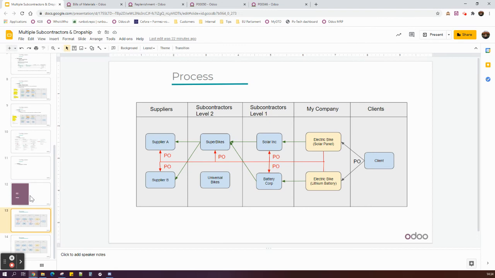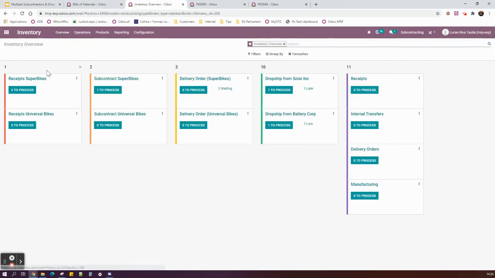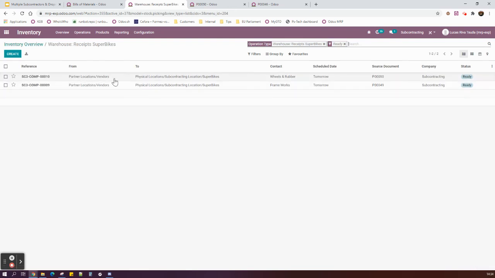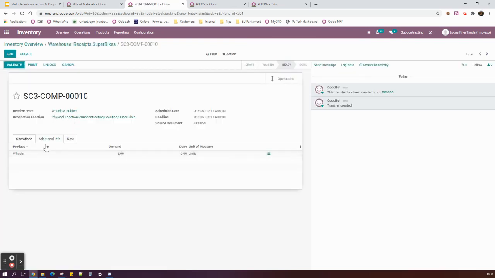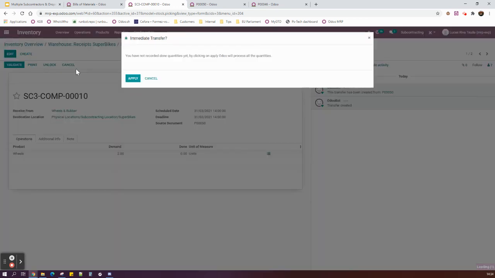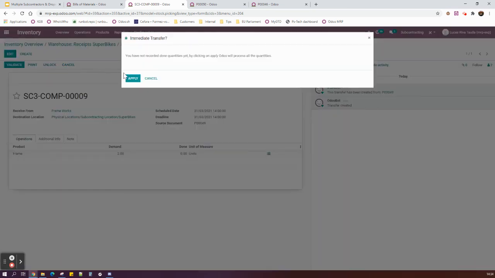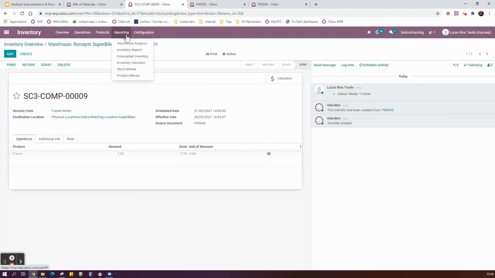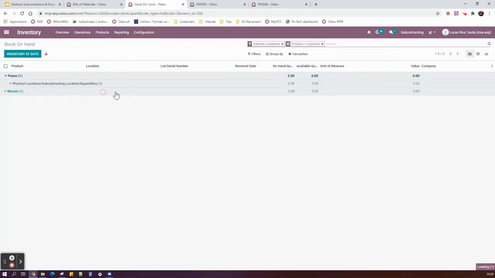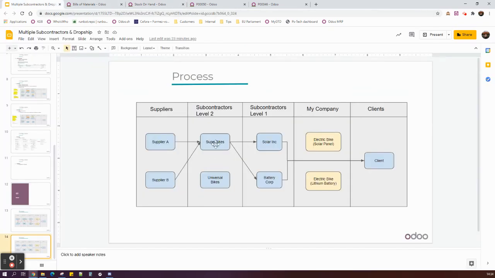Okay, now we start the process going backwards. So both suppliers will send the products to Superbikes. So if I go here to my inventory overview, I will process both. It means that Superbikes are receiving 2 pairs of wheels from Wheels Rubber. Validate. And Superbikes are also receiving 2 frames from frameworks. Now if we check our inventory report, I can see 2 frames and 2 pairs of wheels in Superbikes. It coincides with this step of my process.